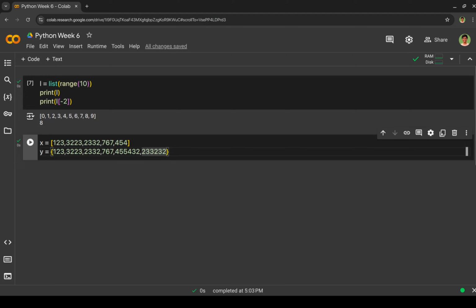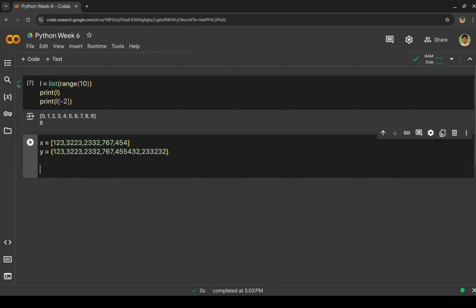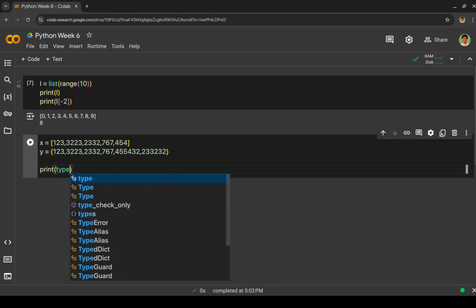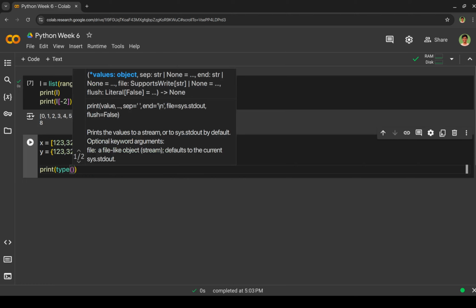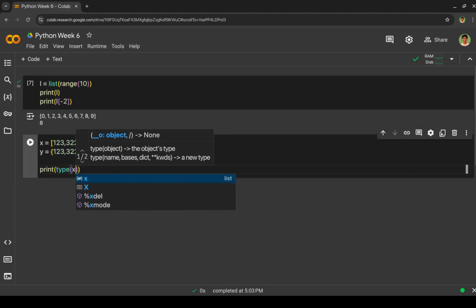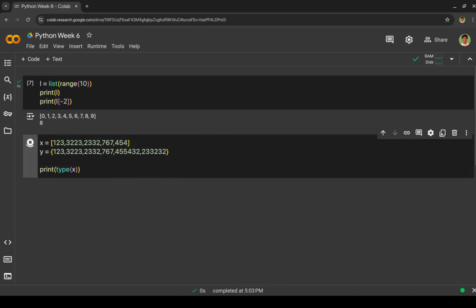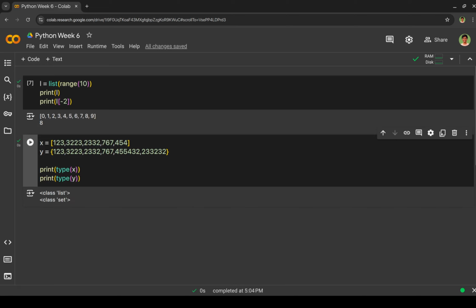Let's try saying. As we know, we can know the type of any variable or any collection in Python from print type of something. So let me print type of X, which is giving a list, as we know. And now let me print type of Y. So what does that give? Let's see. See, it is giving set.